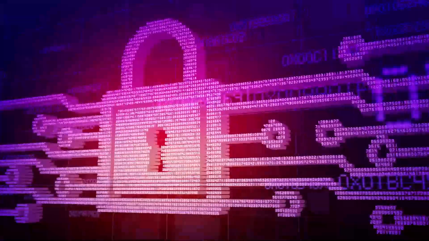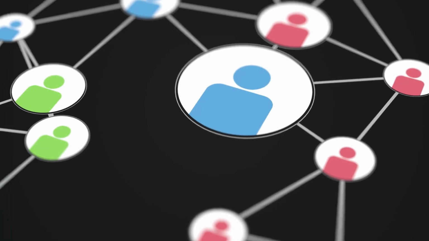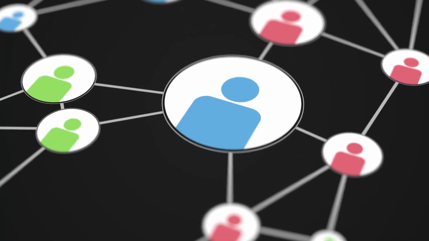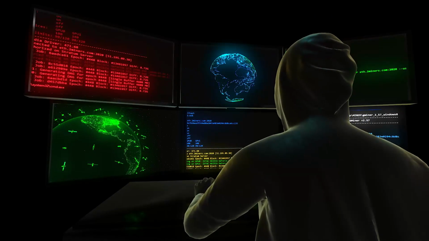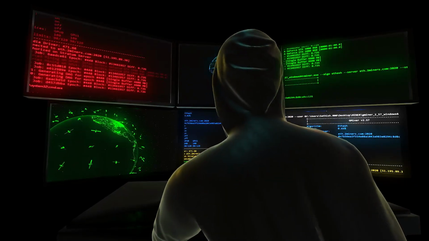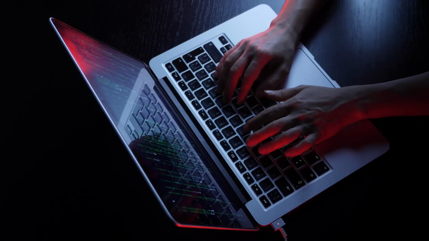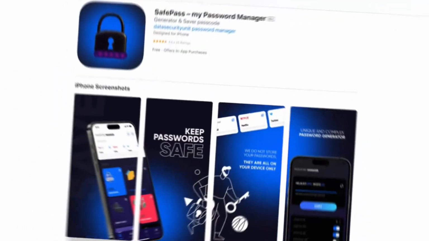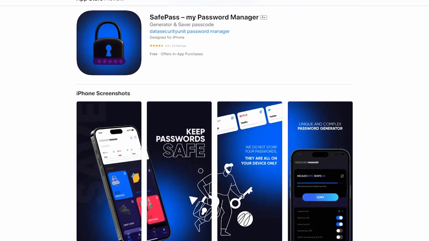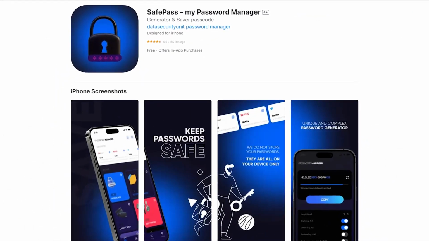Nowadays, data security has become very important. All of us use social networks, store personal information on our smartphones, and so on. You will agree that you never want someone to take control of your data. So today, I would like to tell you about the Safepass app, which will help you solve the security problem and keep your data secure.